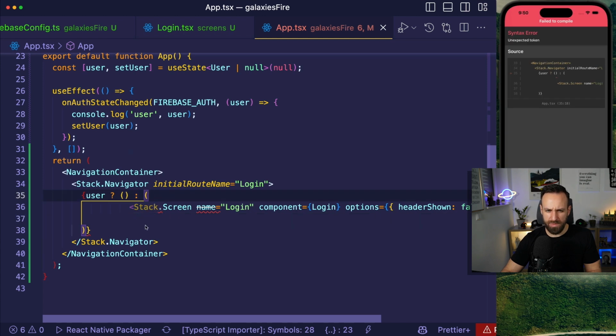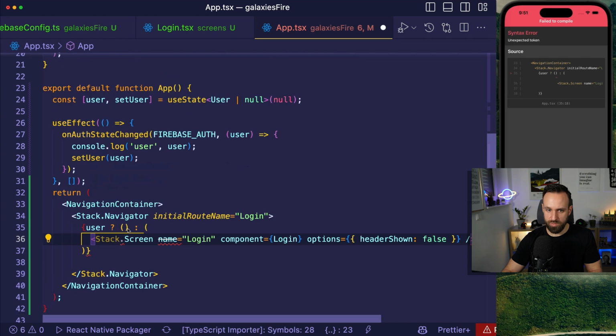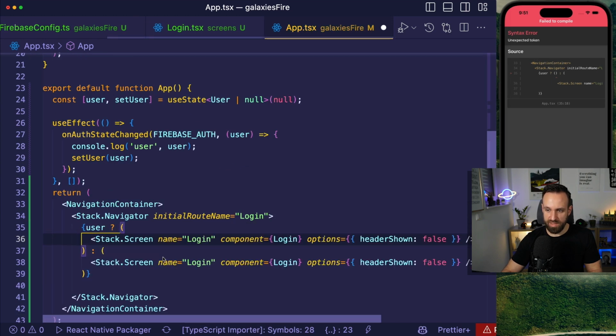What are you mad about right now? Let's probably implement this first part here. Yeah, then it becomes better.